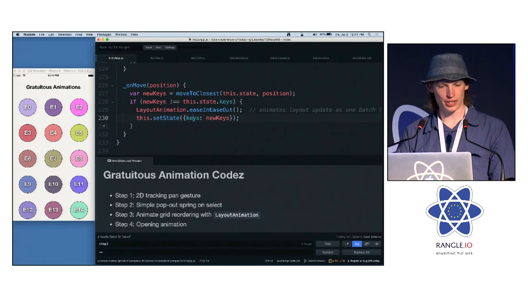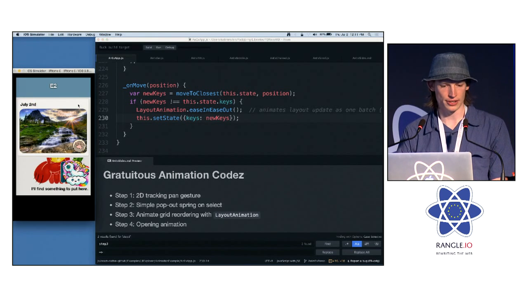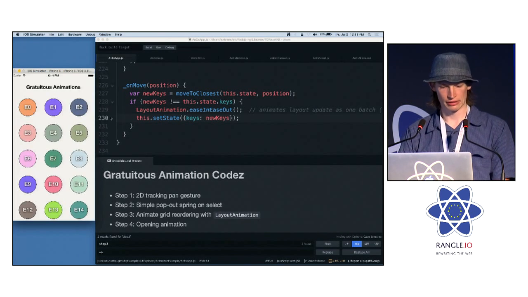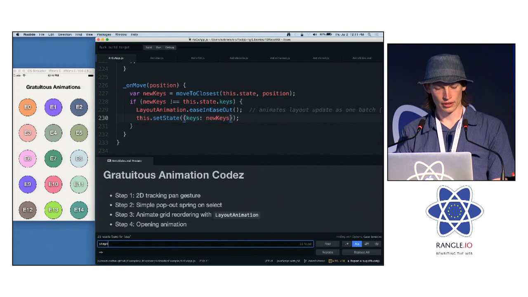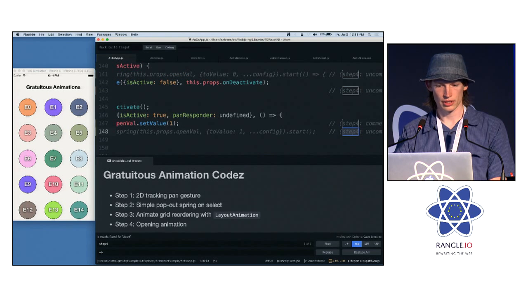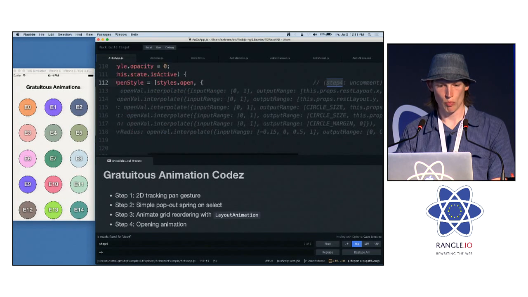Cool. So the last part of this part of the demo is this opening animation. That's pretty terrible, right? So how do we animate that? So up to the top here.